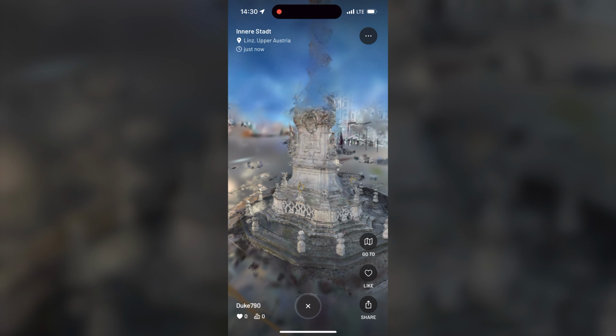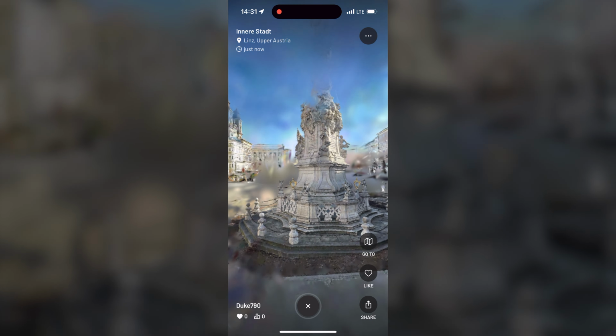Your scans can be part of a growing community. Share your perspective, explore new places, and inspire others to follow their curiosity.